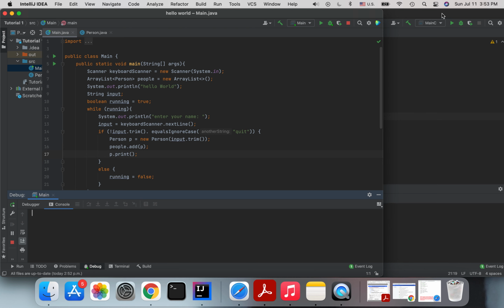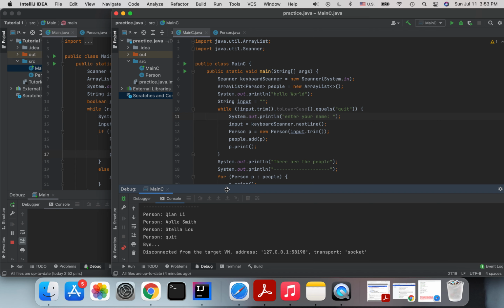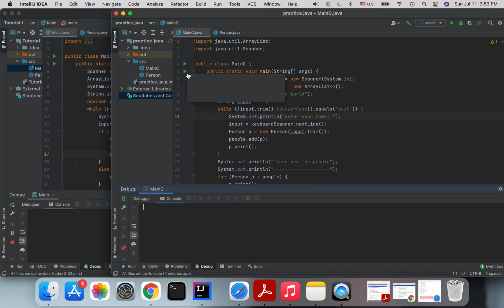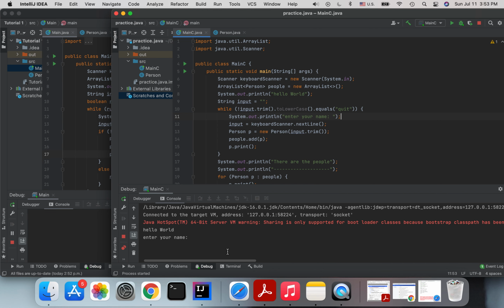I'm going to start with the professor's original code. I'm just going to clear everything up and then debug and run. Okay, so under the console window, there is a red line of warning message. I'm not really quite sure what that means, but the program seems to run okay.